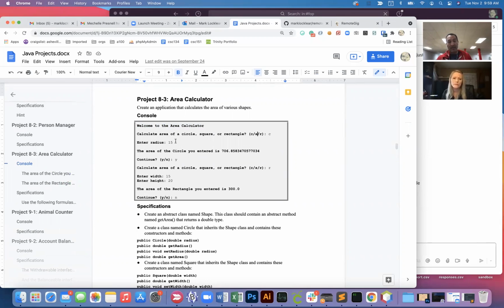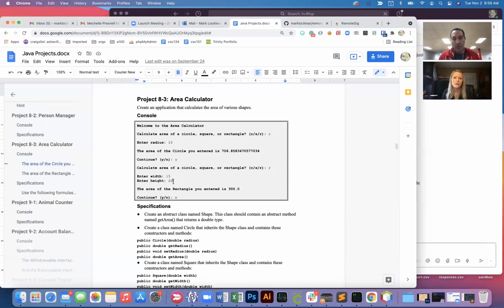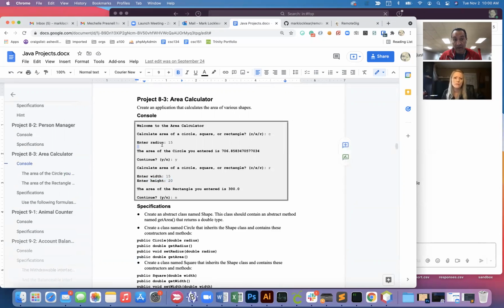And then, in this case, enter radius, versus something like width or height. So you're probably going to have a conditional statement of some sort. If it's C, then you're going to display this enter radius message. If it's R, you're going to have a separate set of code where you ask the user to input the width and height. And then you're going to use the methods in the classes that you created to do the math and return the value back so it can be displayed on the screen. Okay.